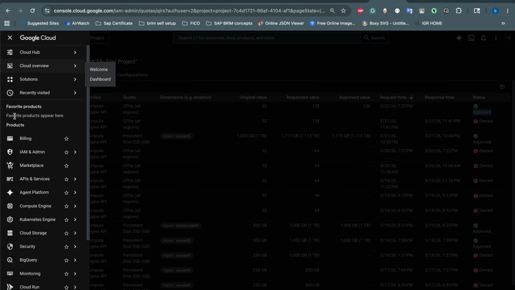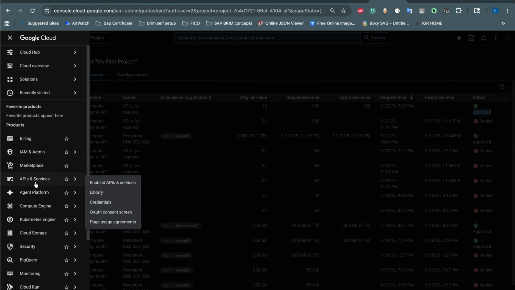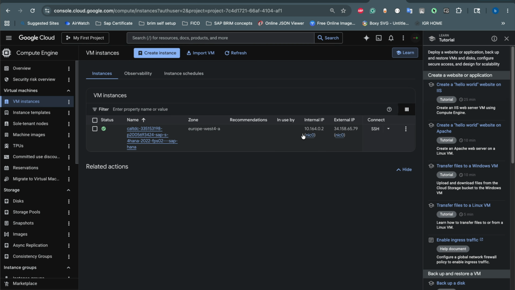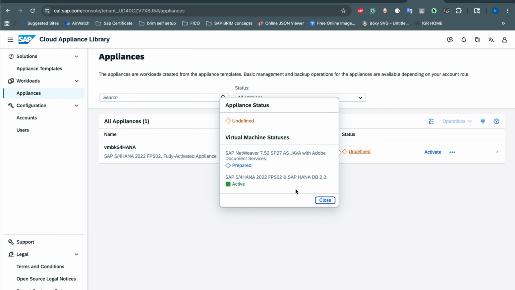I am also worried it might not give some other random things. Okay, that's a problem. So hopefully let's see our compute engine overview here. Total VMs, the instance is running. Okay, because the status is undefined means what? Okay, here if you see this is prepared. I think the only thing is SAP S4HANA 2020, which is active.